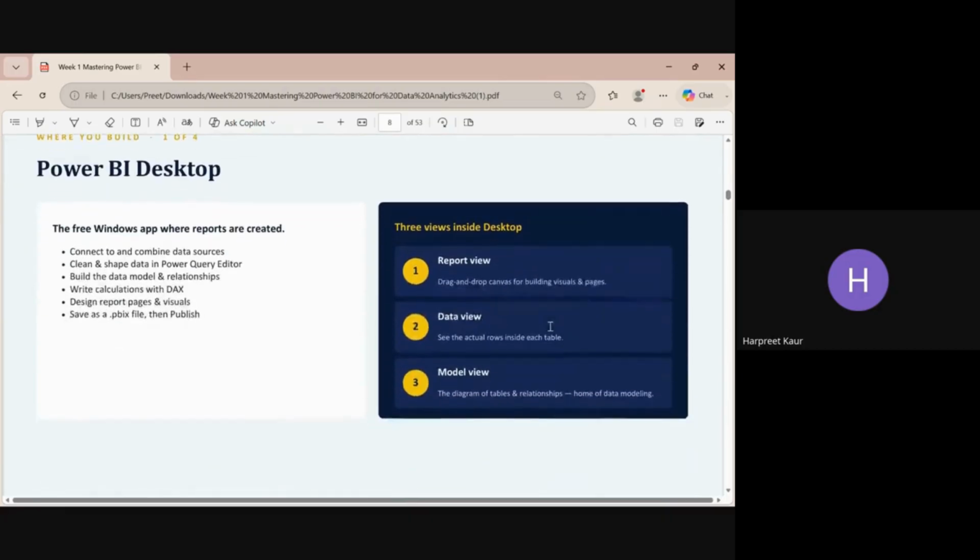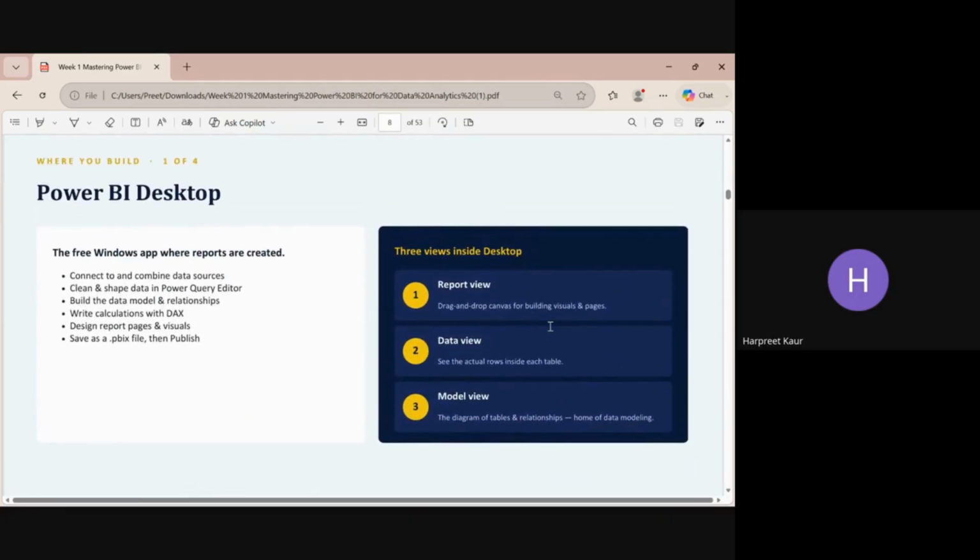Okay, then now Power BI Desktop. Sir, have you seen, are you able to open Desktop? Power BI opened? It's working? The dashboard is appearing in front of you, like the screen of Power BI. Just a sec.